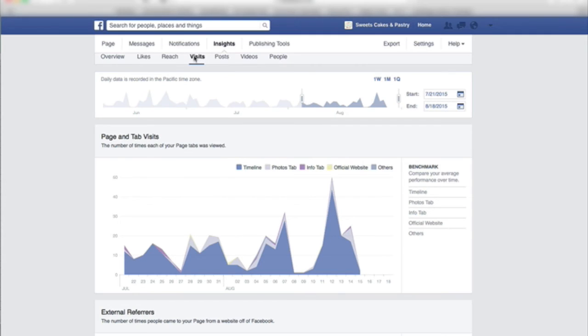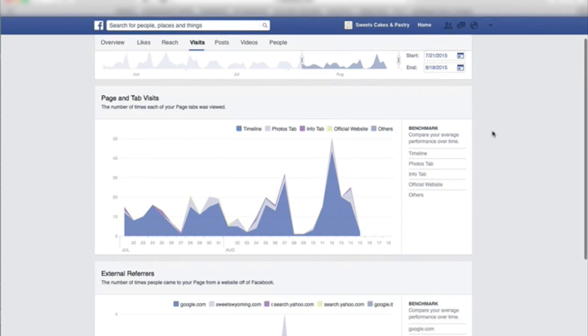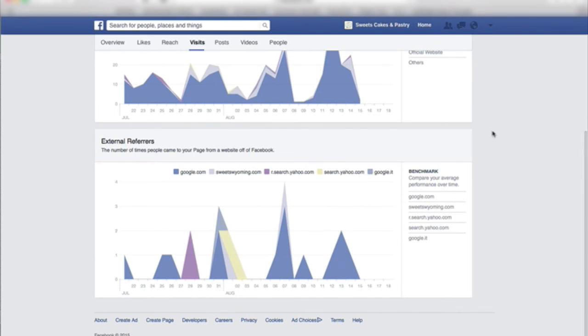We can also look at visits to our page. We can see if people just looked at our timeline. Did they go to our photos? Did it lead them to our website? Lets us know where people are being referred to our Facebook page from.